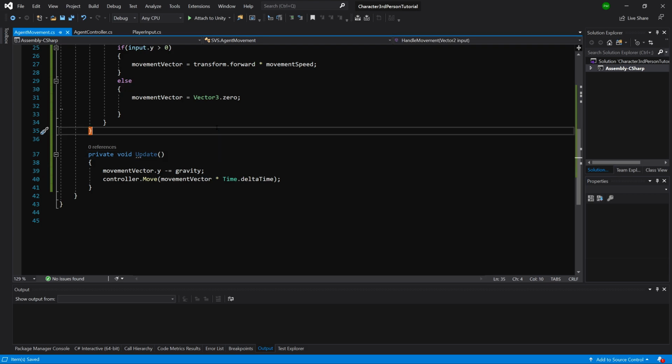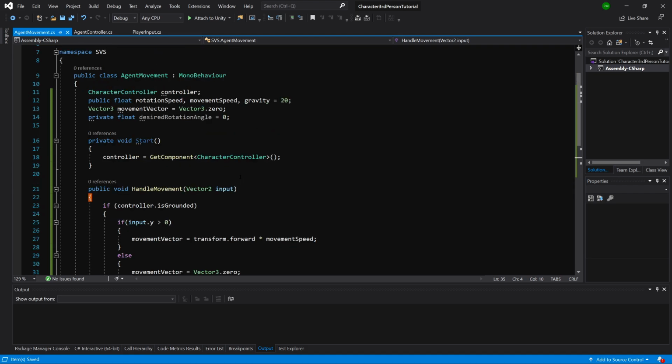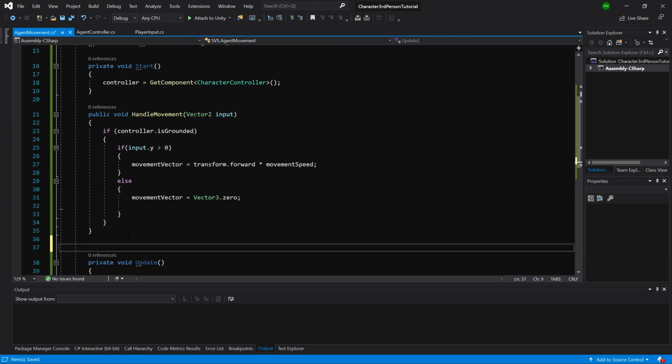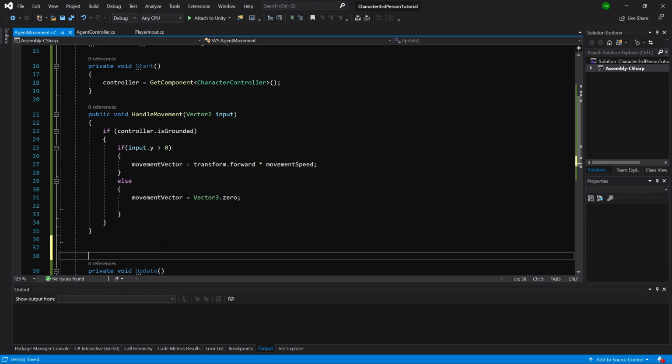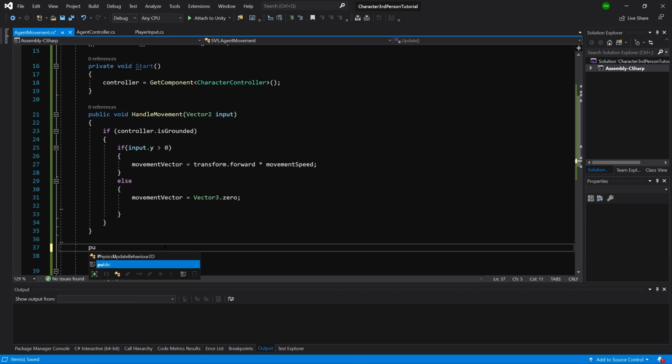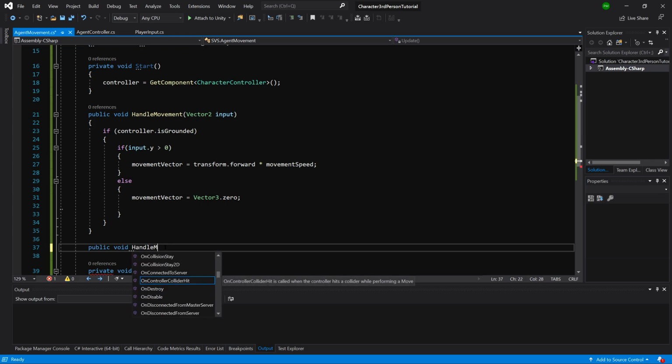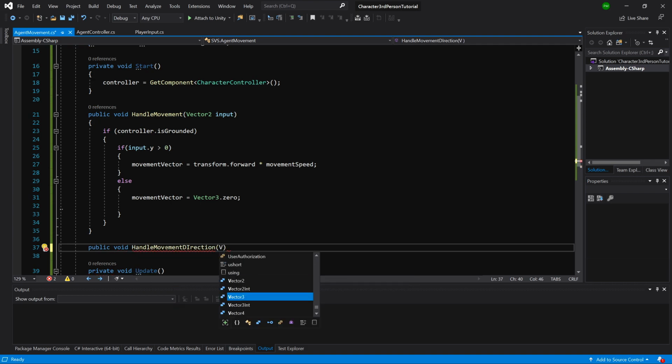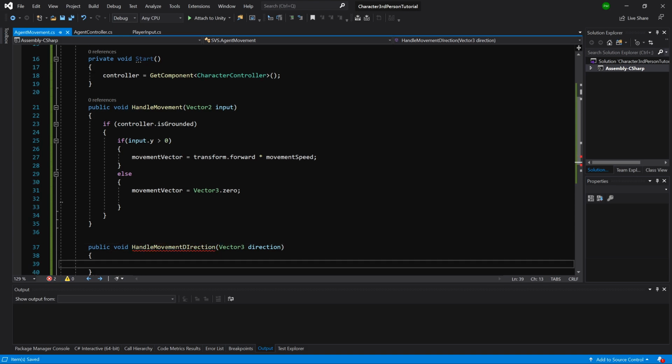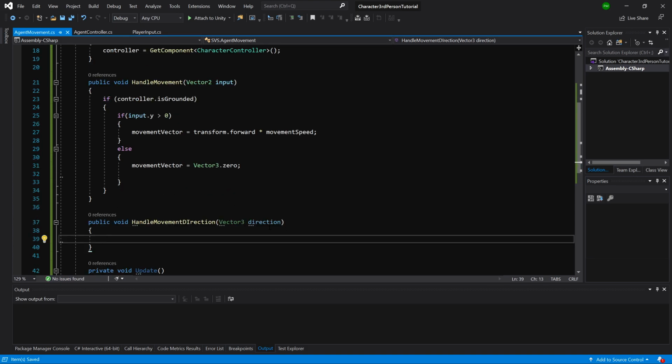So let's save it. And before we go testing it, let's implement a simple handle direction, because now we will need to assign those to our input callbacks. So let's create public void handle movement direction, and let's take Vector3 direction. Okay, and for now let's leave it empty.